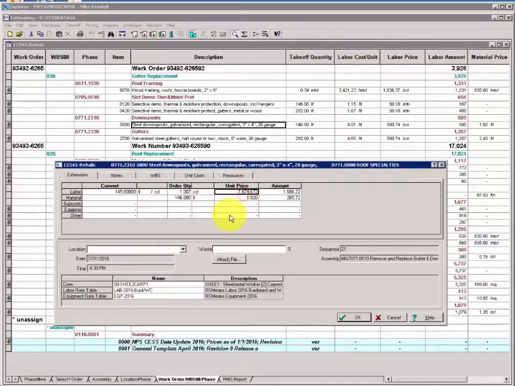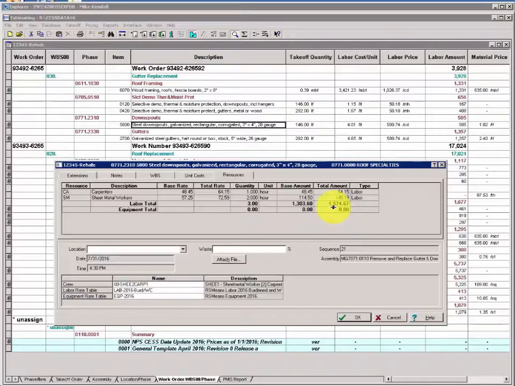And notice how now the unit price, the price per day, returns the cost for 3 resources instead of the 1 resource we had before. When you click the Resources tab, you can see the buildup of the 1674, consisting of the single carpenter and the 2 sheet metal workers.